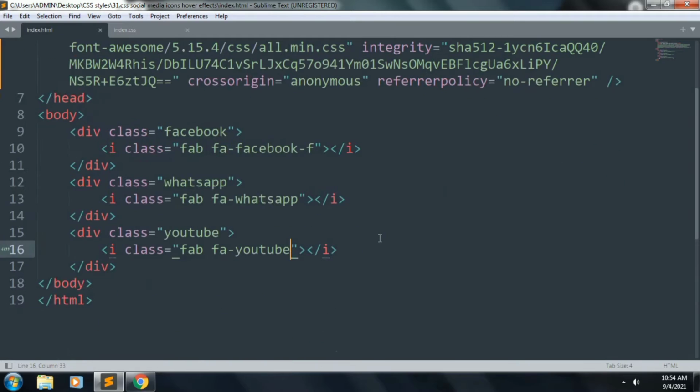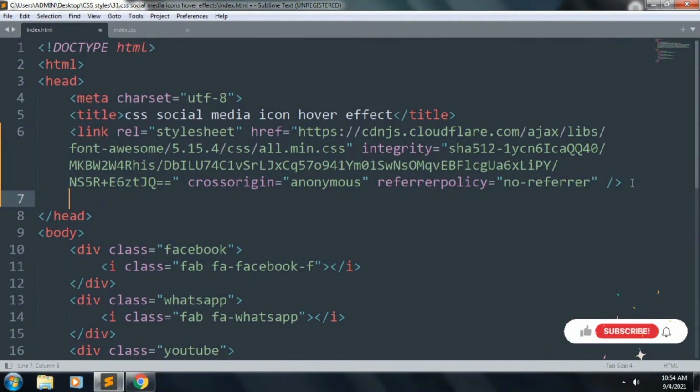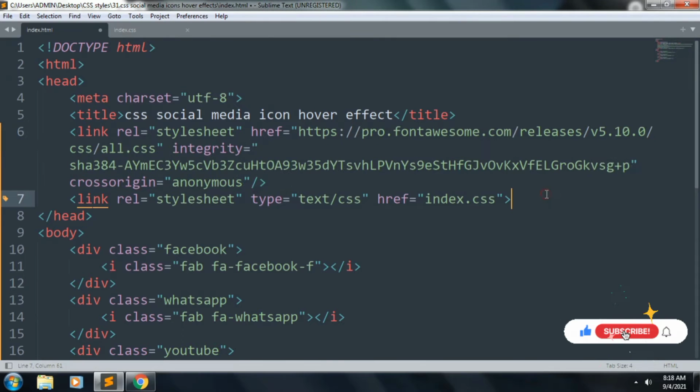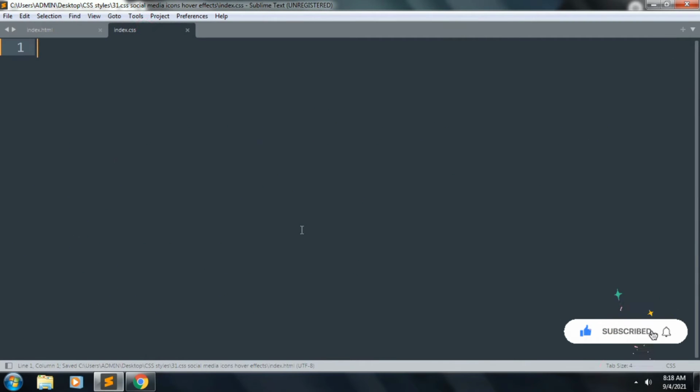Save the file, refresh, the icons are visible now. Let's link our style sheet, index.css, and start to style our web page.